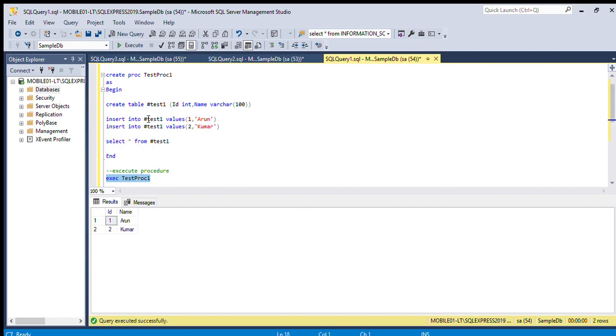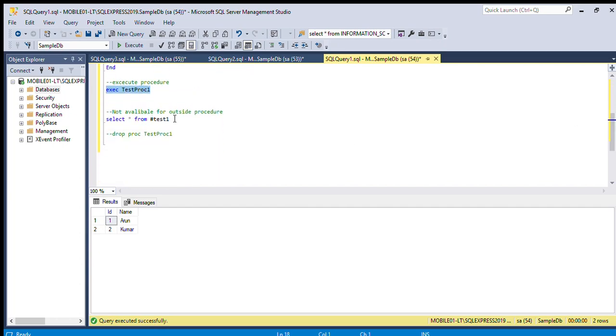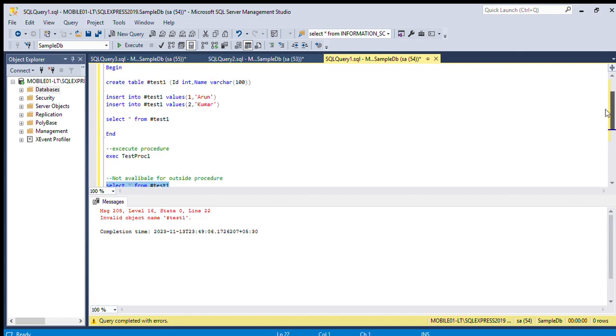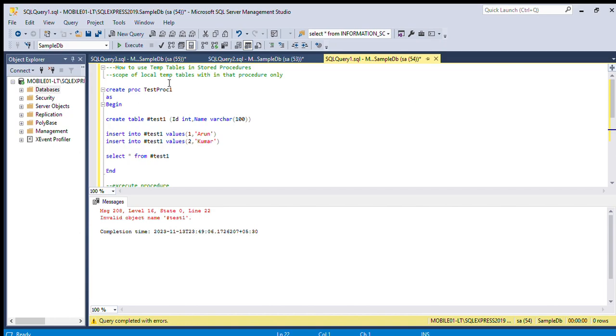If we want to get this data from outside the stored procedure, then we will not get it. You can just check this. Now it says the object name is invalid. So with the hash table, the scope of this table is only within this stored procedure.